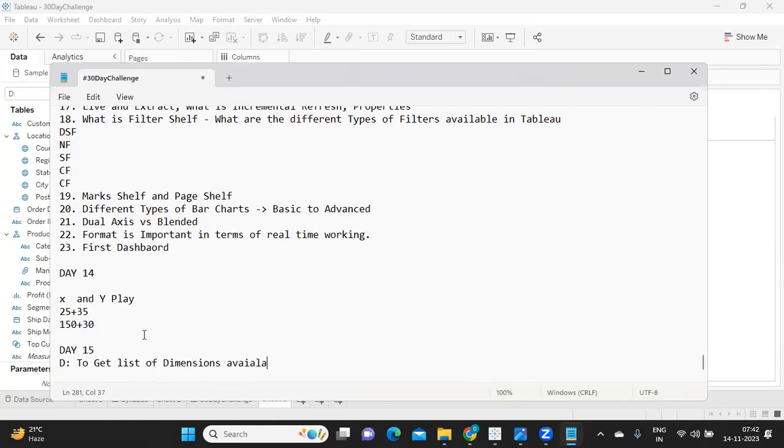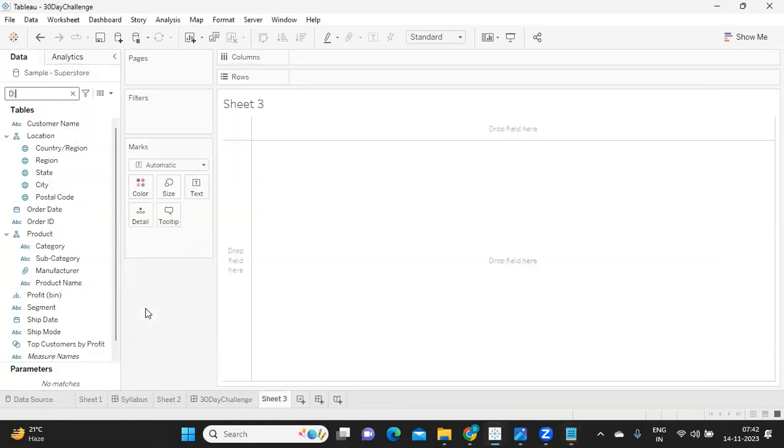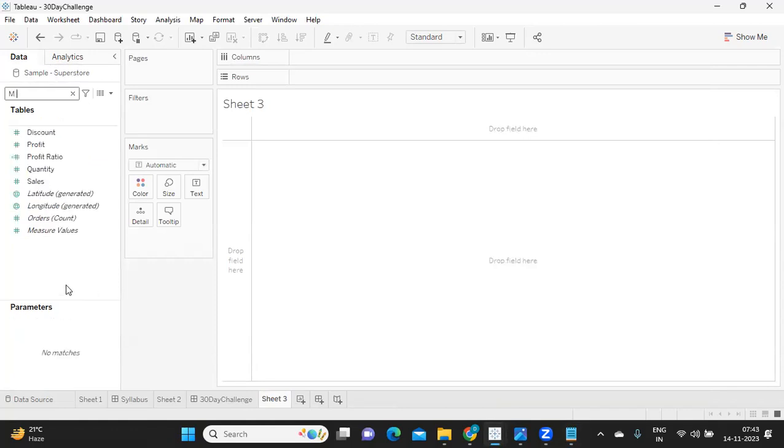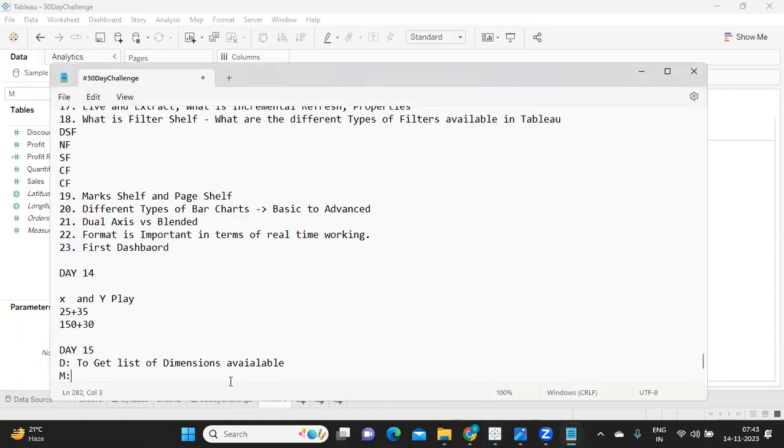Same like that, if you want to get only measures, then you can use M colon. So these are the measures that are available in your view. Very important thing to remember. So M colon to get the list of measures available.